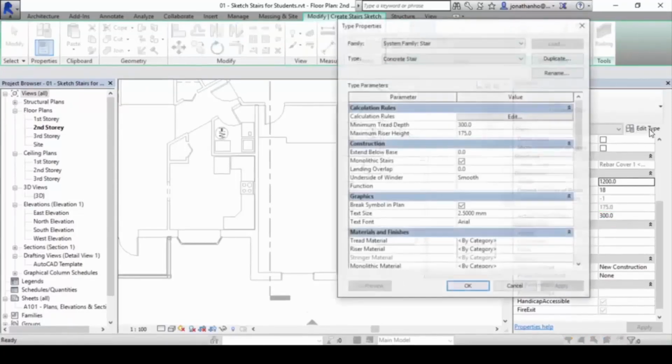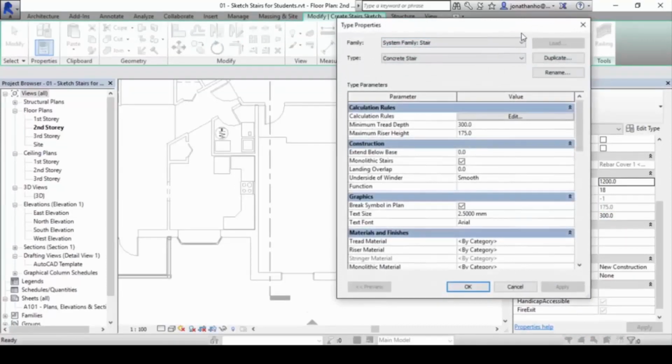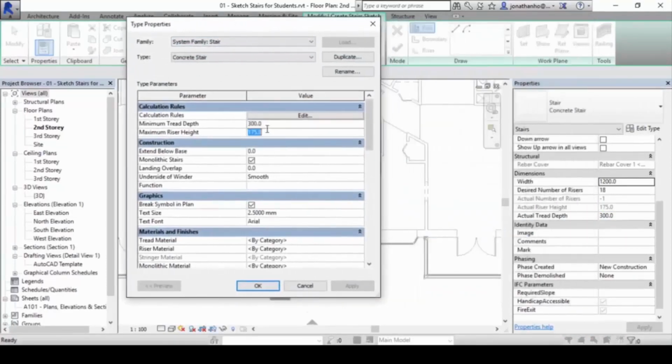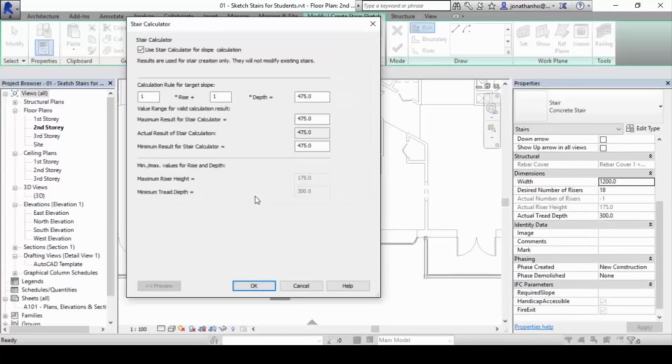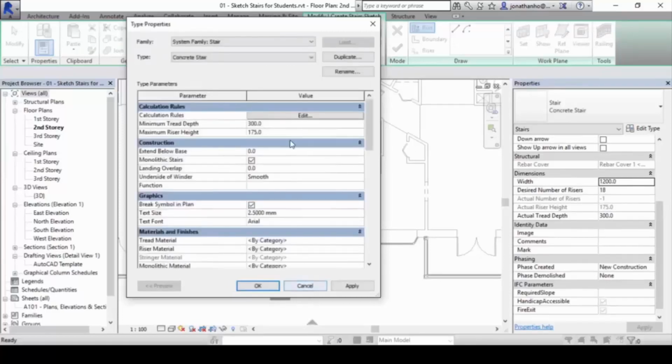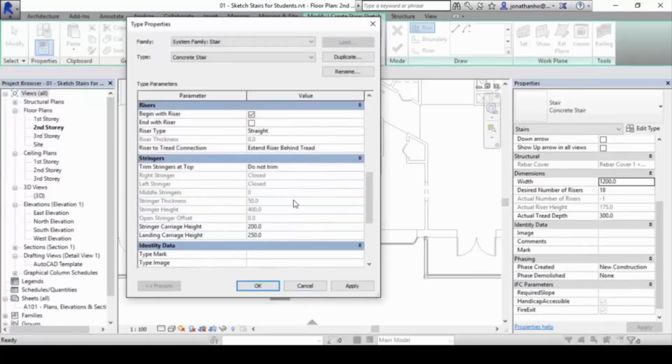Alright. If you click here, click on edit type, you will now be able to make changes to these numbers, the thread depth as well as the riser height. If you click on calculation rules, you can also begin to change the calculation algorithm, the calculation formula for things. Alright, but we leave this alone for now. You can make these changes here.